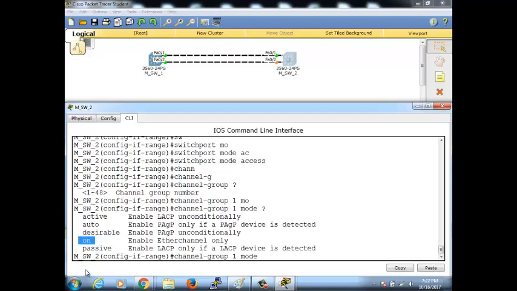by putting on both sides, or you can use active on one side and passive on the other side, or you can use desirable on one side, auto on another side. So you see, if I want to enable LACP protocol, tell me what are all the two options I have. What are all the two options if I want to have LACP?